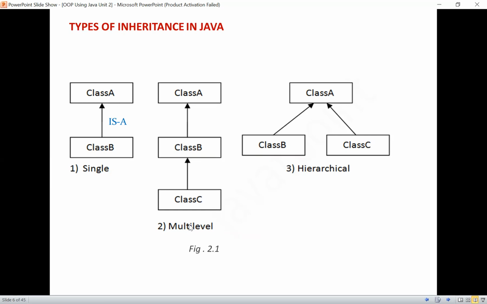So next, coming to multi-level. In multi-level inheritance, a class is derived from a derived class. If you observe this diagram, I have a superclass called A, and from that superclass, the subclass B has been derived, and again from this subclass, another subclass has been derived called class C. That means we can represent this multi-level as: class C extends class B and class B extends class A.